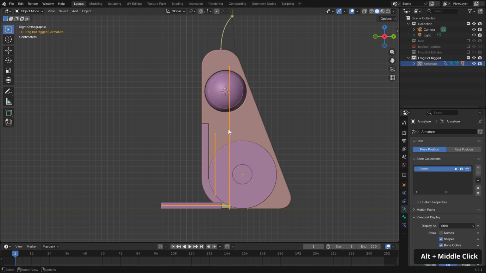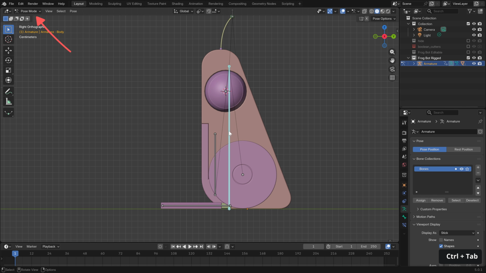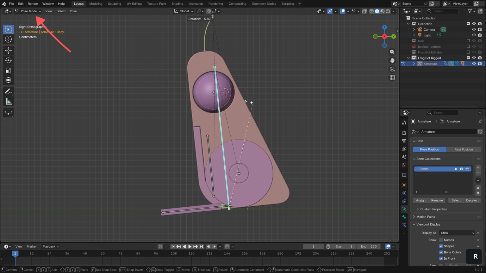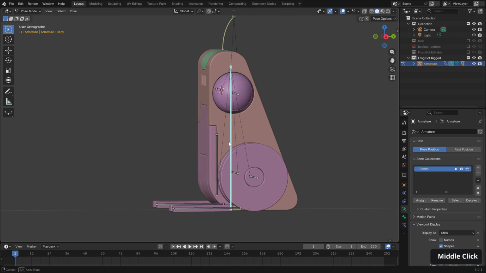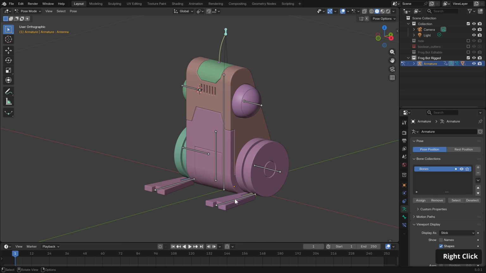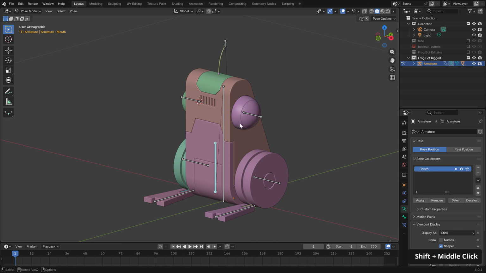So selecting the armature again and doing Control and Tab, we can rotate and we can see this feels a lot more center weighted. Okay, testing out the other little bits here and there, and I think we are good to go. So let's move on to animating this character.